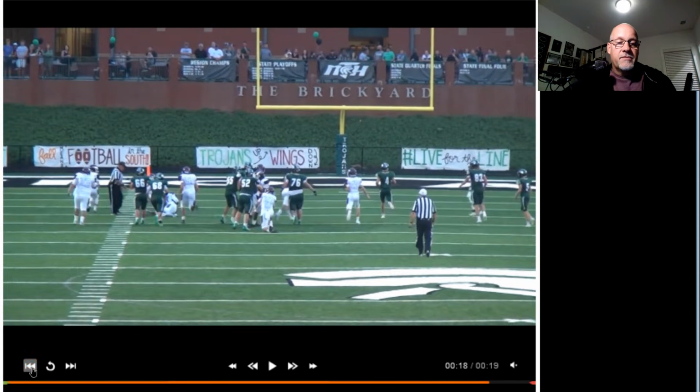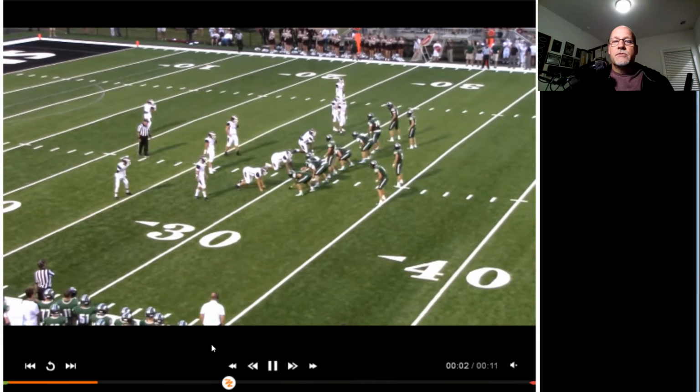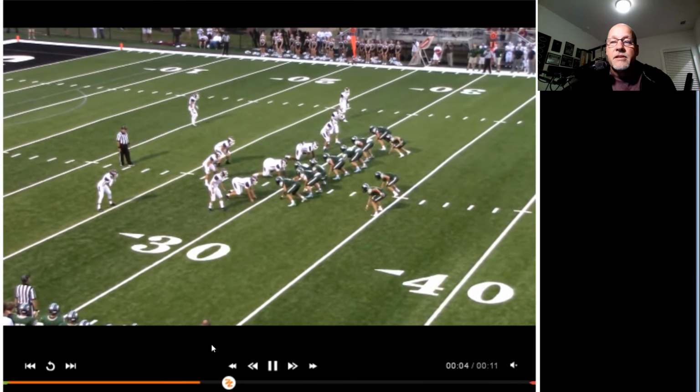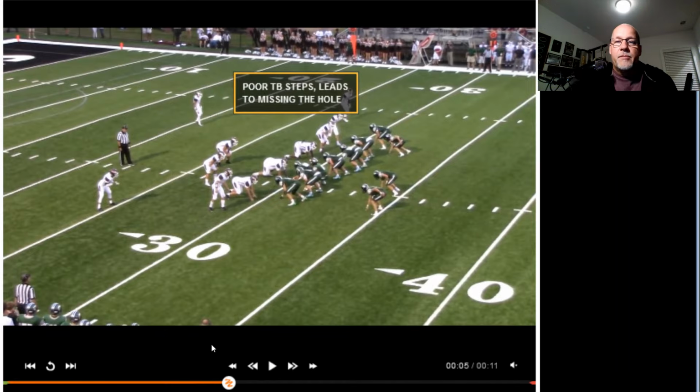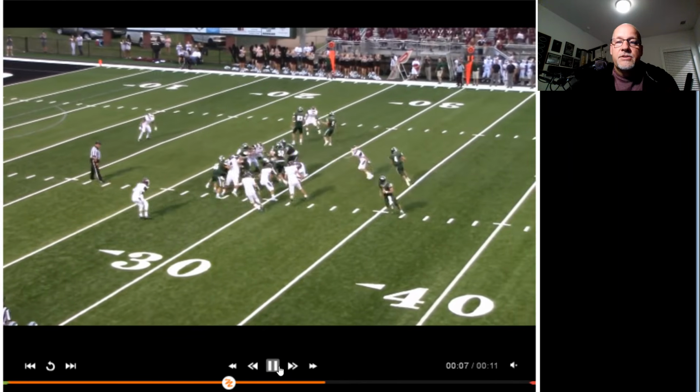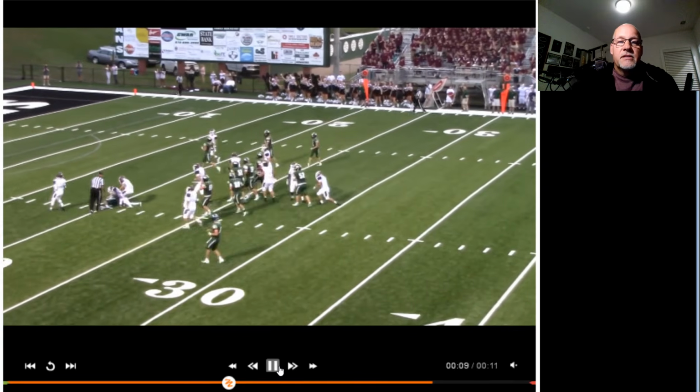But if you pull it up from the top view, you'll see how close we were to busting it, but you can get a better view too of my fullback steps. He's 1, 2, and then he jumps. If he just stays where he needs to be, he's in a great position to break a long run.